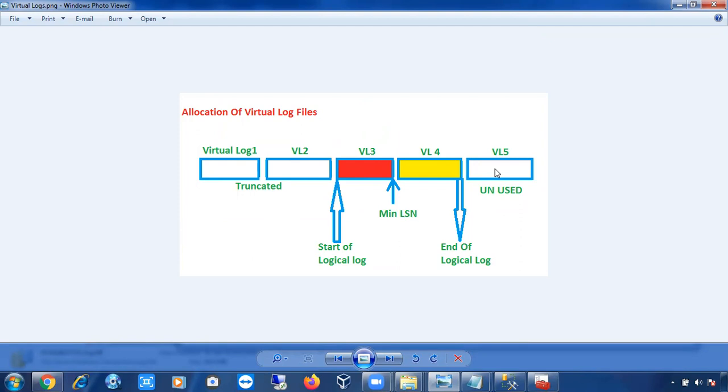First it will go to this VLF. If any transaction is coming, first it will go to this VLF. If this is a free VLF, meaning an inactive VLF, it will try to insert. If there is no free space, it will go to VLF2. If there is no free space here, VLF3, VLF4, VLF5. Again it will be back. In the meanwhile, some VLFs will be truncated, right?